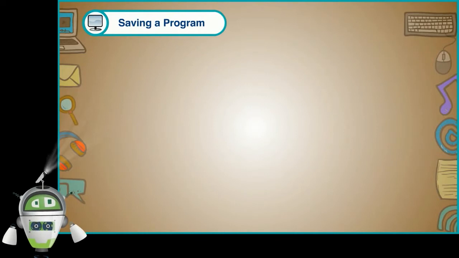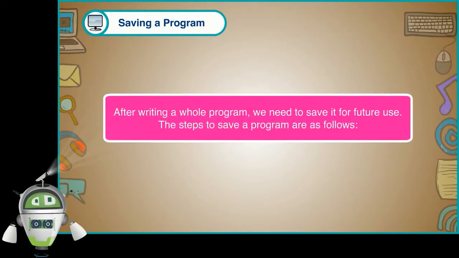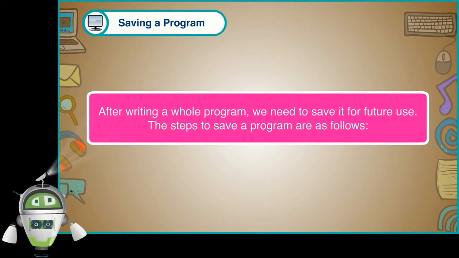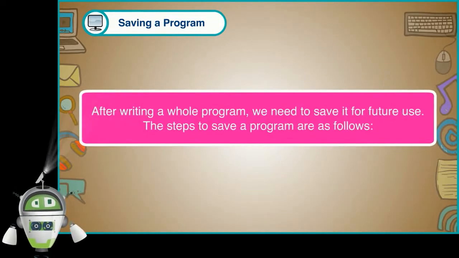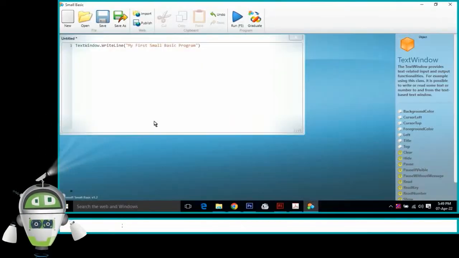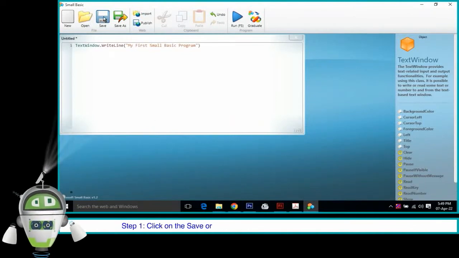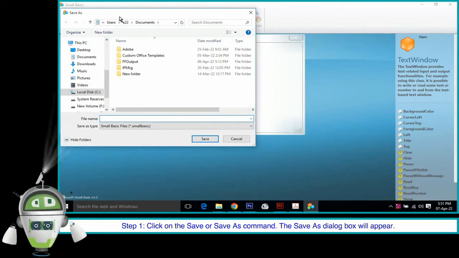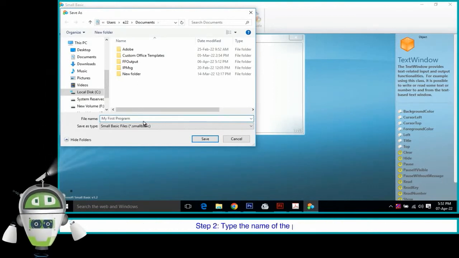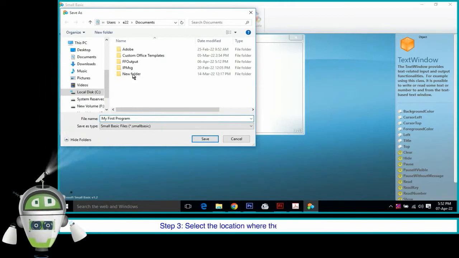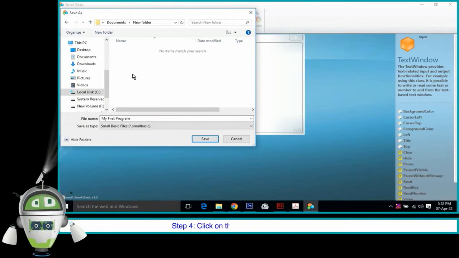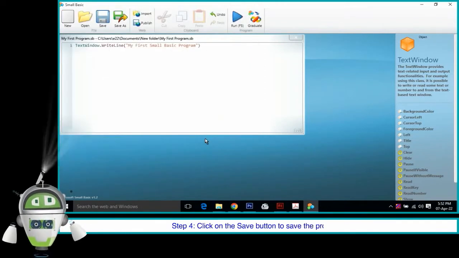Saving a program. After writing a whole program, we need to save it for future use. The steps to save a program are as follows. Step 1. Click on the Save or Save As command. The Save As dialog box will appear. Step 2. Type the name of the program. Step 3. Select the location where the program is to be saved. Step 4. Click on the Save button to save the program.